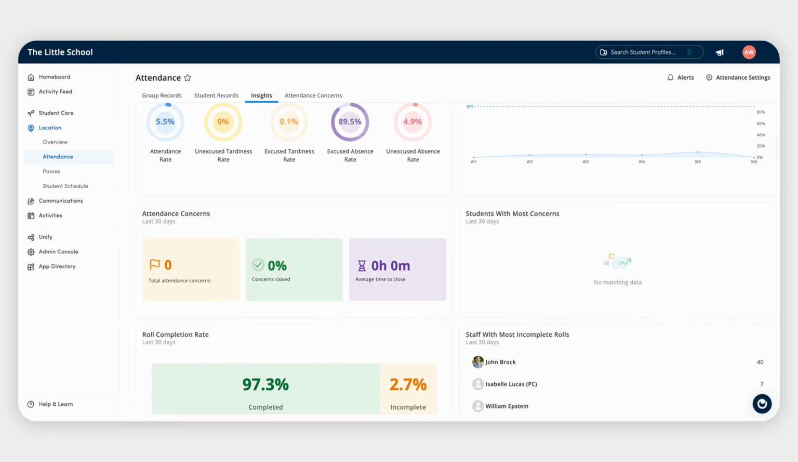Finally, Orah allows you to set up attendance alerts that automatically create a concern for a student when triggered. This widget shows how many concerns were created in your selected period, how many are closed, and which students have had the most alerts triggered.